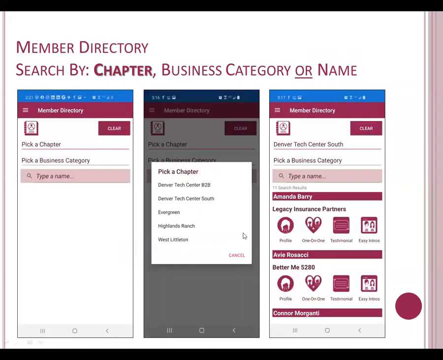Now there's 3 ways that you can search the member directory, which is really unique. You can search by chapter, you can search by business category, or you can search by name. In this example, we're going to look at search by chapter. So you'll open up the member directory, and it'll have these 3 choices: chapter, business category, or name. So we want the chapter directory for DTC South, and we're going to click on that.